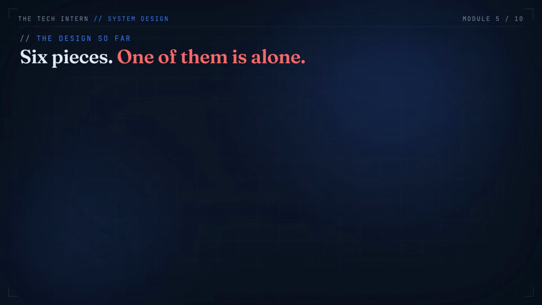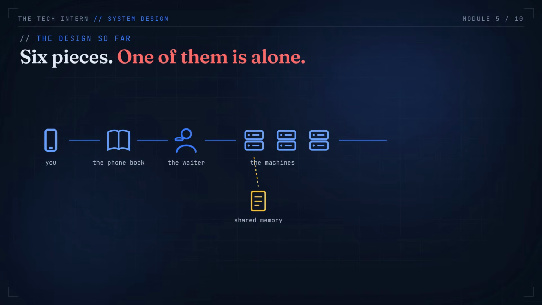Let's pull back and look at what we've actually built. A user opens Dabba. DNS turns the name into an address. And that address points at the load balancer, not at any one machine. The load balancer picks a healthy machine out of the fleet, checking on each of them every few seconds so it never sends anyone to a dead one.